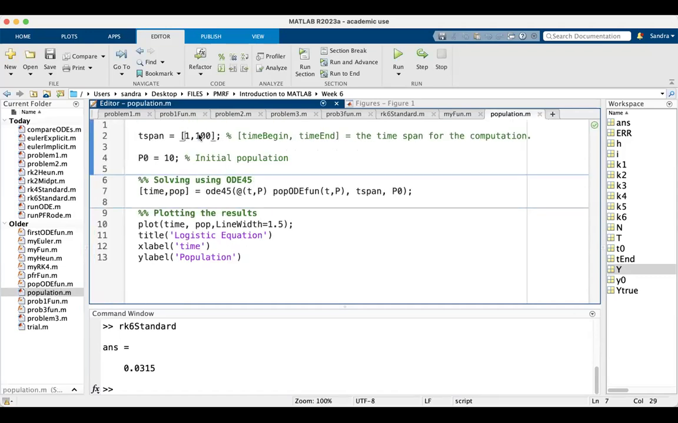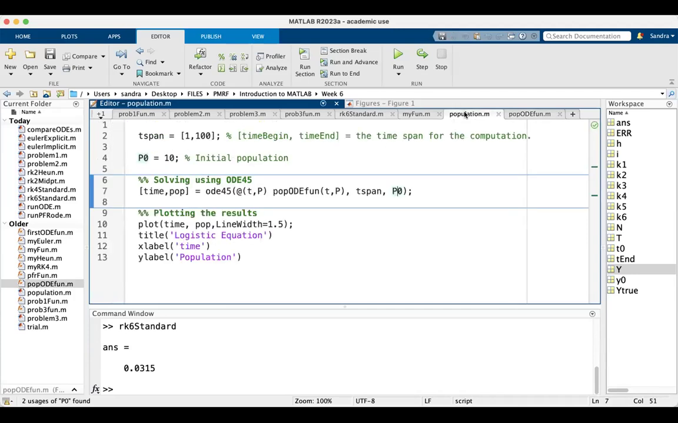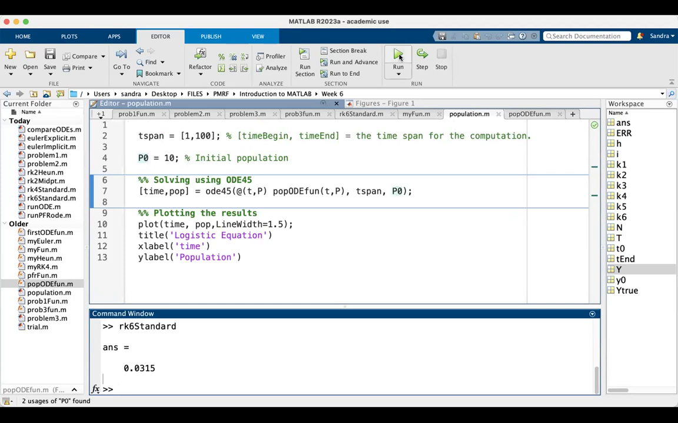The t-span that we want is from t equal to 1, the first year, to the 100th year, and the initial population is 10. The ODE function is giving the ODE equation. The t-span is from 1 to 100 and the initial P0 is 10. Let us look at this function also. The ODE function looks like this: R is equal to 0.065 and K is equal to 38, and the function is RP multiplied by 1 minus P by K. Let me run this.